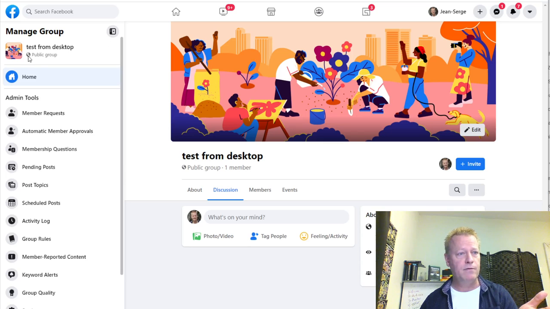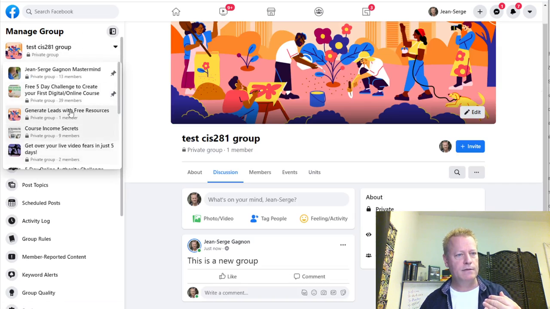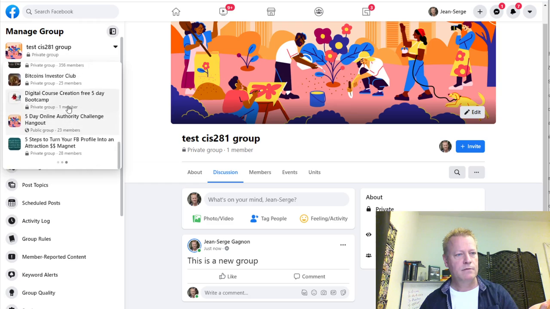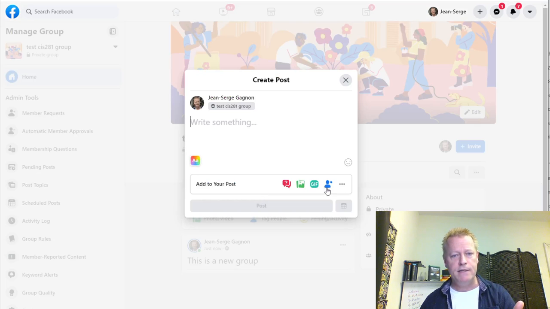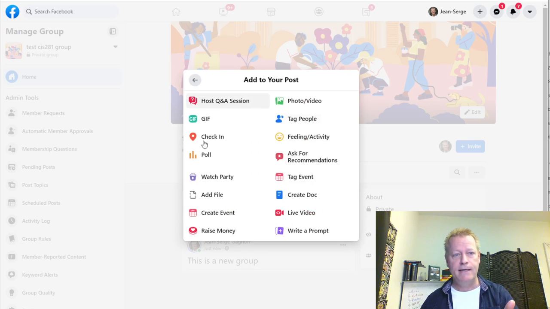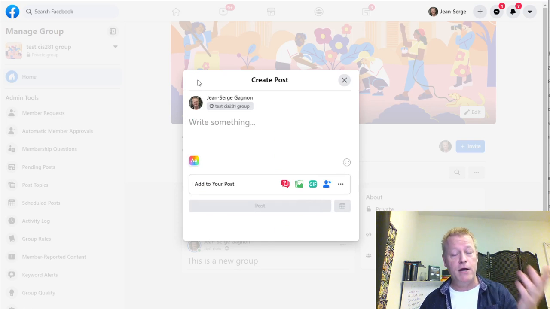If I go back to my other groups, I can't get a list of all the groups. If I go back here, this group here, look, the list is there. I don't know why the other one doesn't have a list, but on this group that I just created, if I click on this and then I click on the three little dots, I get a whole lot more. I get 16 options, and live is there. There's a few things, like watch party, that don't show up in the other one. But that's how you go live on your desktop.